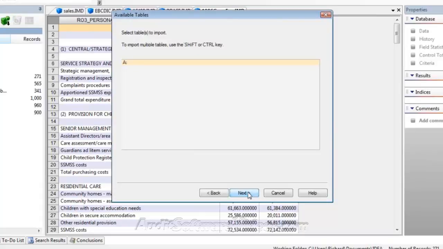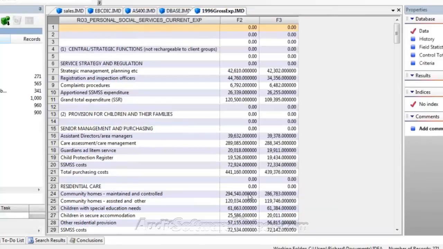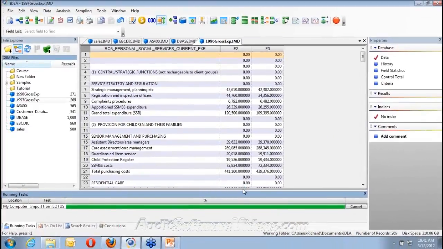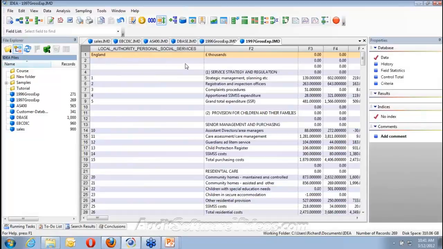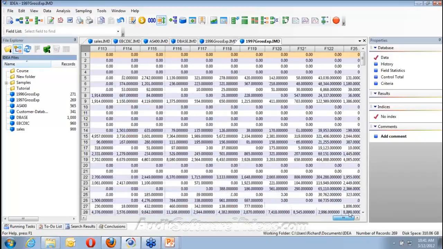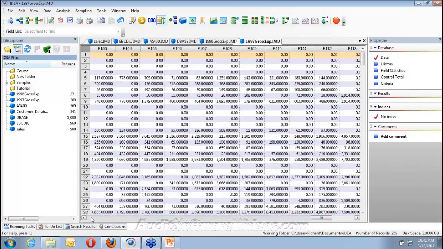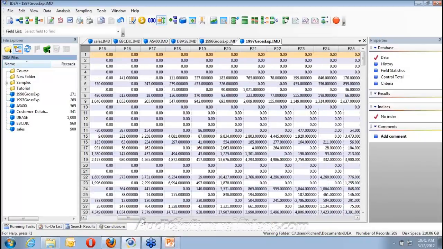I'm going to pick up import table A. If you've got multiple tables within it, it's the same as if you've got multiple tables within an Excel spreadsheet. You can tell it which one you want to bring in. I'll bring it in, generate some field statistics. And here you can see in England it's in thousands of pounds. And this is showing all the denominations.